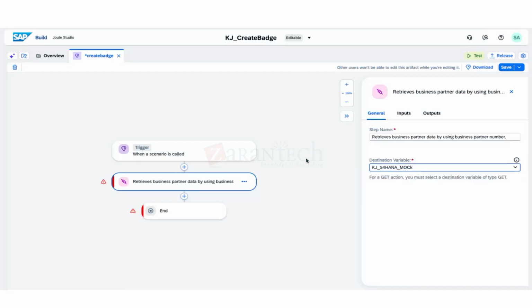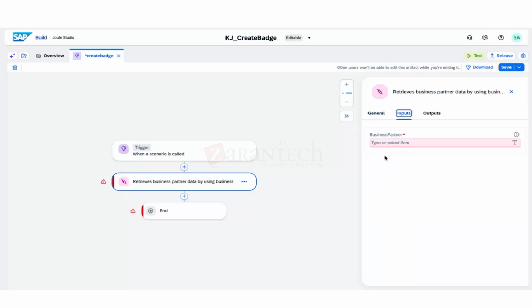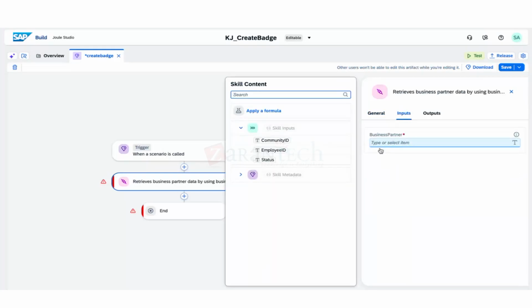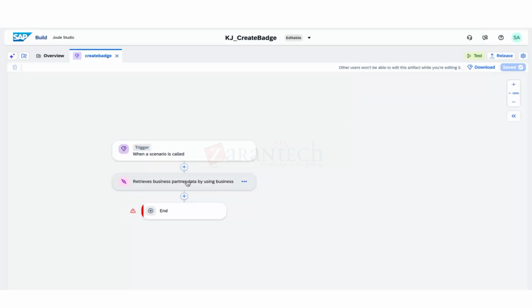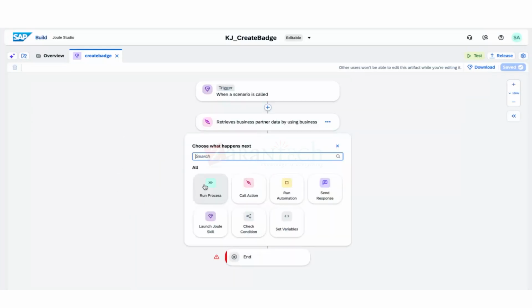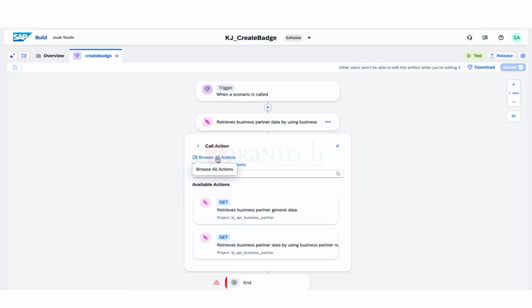Okay, now choose the inputs. Here you will map those inputs. Business partner is what? Employee ID, right? From the inputs, you'll map that, and then go to the outputs and map the outputs also. The outputs will be there. The business partner first name, last name. You have to just reconfirm, that's it. Okay. And then just save this. Once it is saved, done. Again, go to here. After this, you'll do one more action, which is the batch service. I'm going for batch service now.